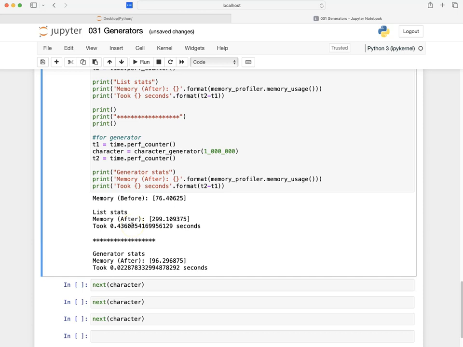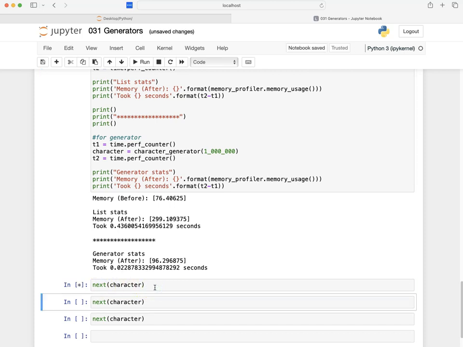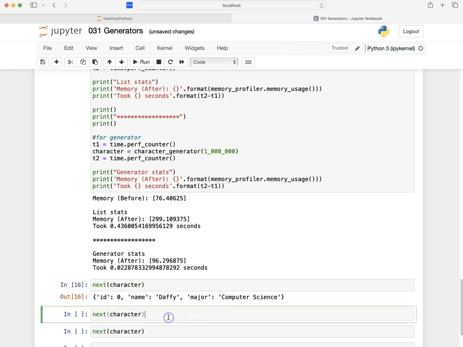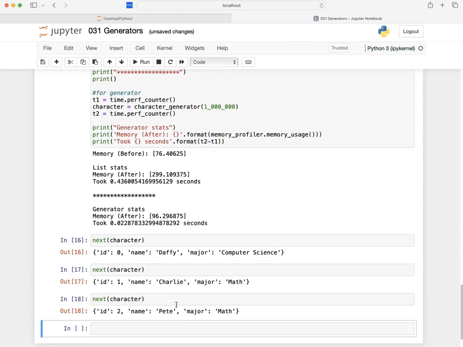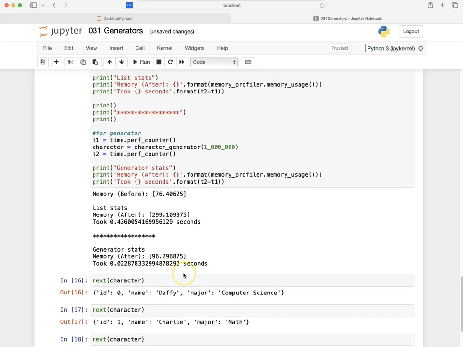This is an order of magnitude or two smaller than what the list did. Sure, with the list, we get everything in memory, but that is coming at the cost of having to use all that memory. With the generator, I can go through and just call next character. And I get Daffy for the first one, and the next one is apparently Charlie, being a math major, and Pete also being a math major, etc. There are a million of these if we could go through. So this hopefully shows you how much less memory hungry generators are, which was the whole idea behind this exercise.